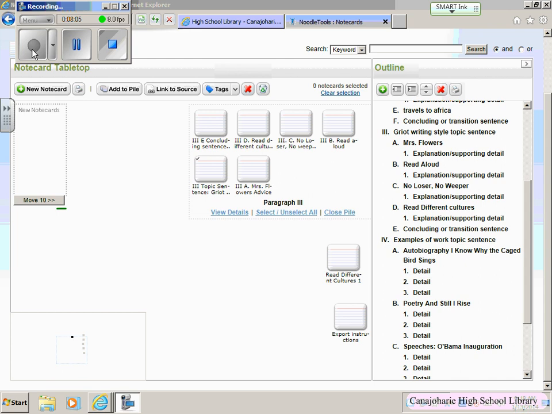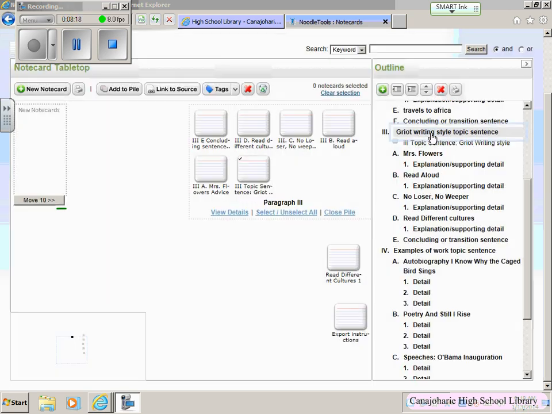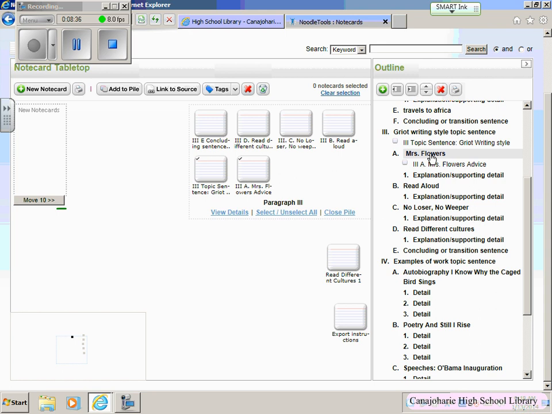Now, to get them organized in my outline and make the real magic happen, let's go ahead and drag them over there. So here is my topic sentence. I'm going to go grab that card and drag it right to 3A, my topic sentence, and let it go. And it drops right in there. You'll notice that a check mark appears here so that I know I have used that one in my outline. This is my A card. I'm going to drop that into place.